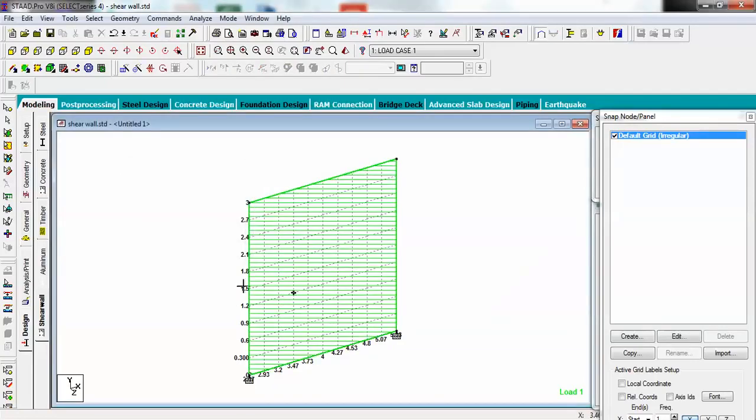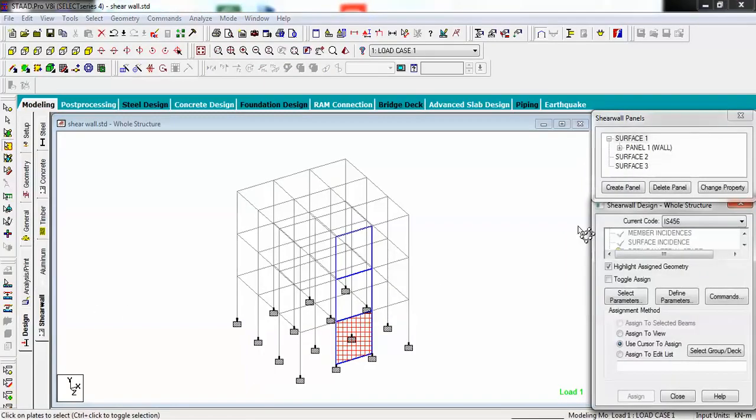Yes. And now you see it has turned green. So again you go for shear wall, and now you see in surface there is a plus mark, panel 1 wall. The same way you have to go for the rest of the surfaces.